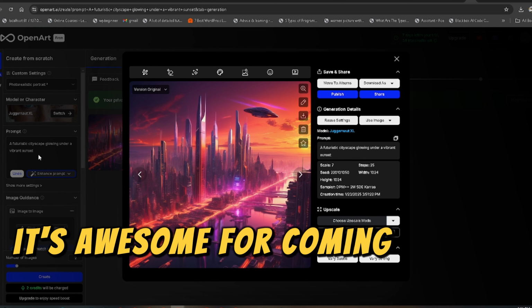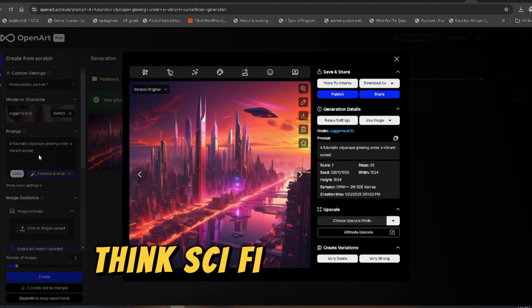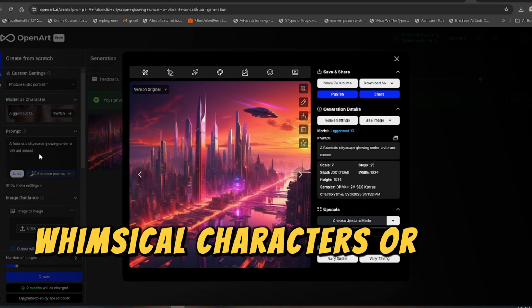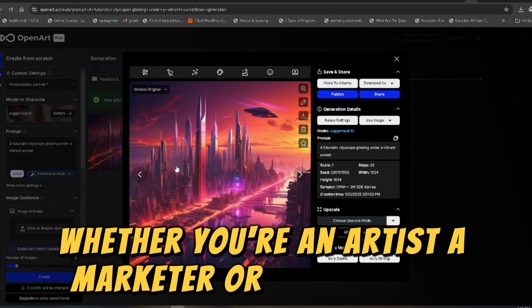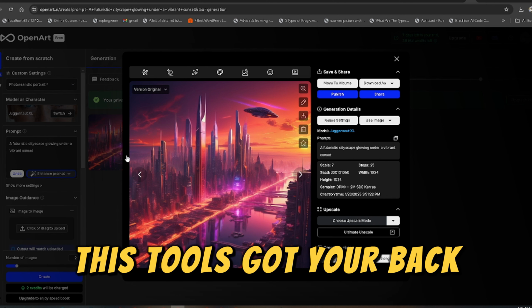It's awesome for coming up with unique concepts, think sci-fi landscapes, whimsical characters, or even surreal designs. Whether you're an artist, a marketer, or just curious, this tool's got your back.